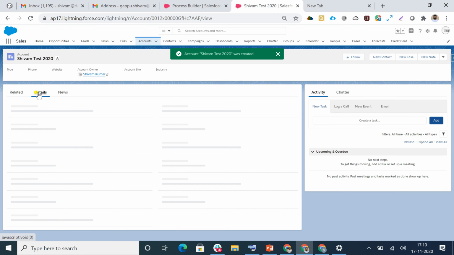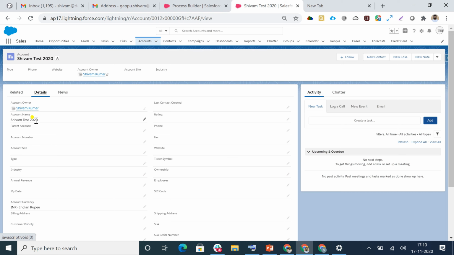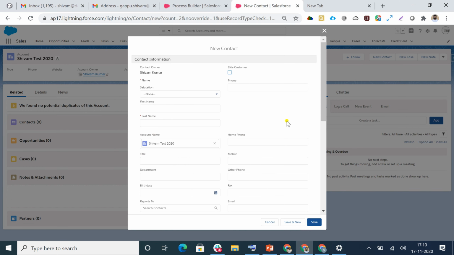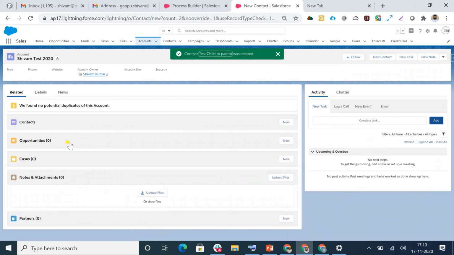The account is created, and whenever I go to the details, the account name is Shivam Test 2020. No value is there in the last contact created. I'll hit on related, creating a new contact related to that particular account. So yes, the contact name will be test child to parent. Hitting on the save button.